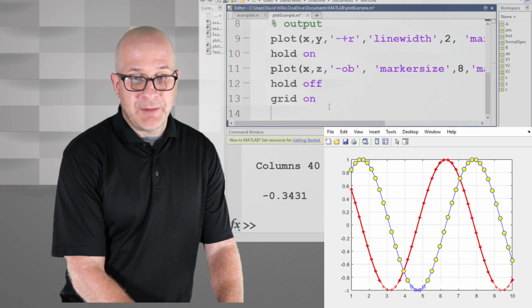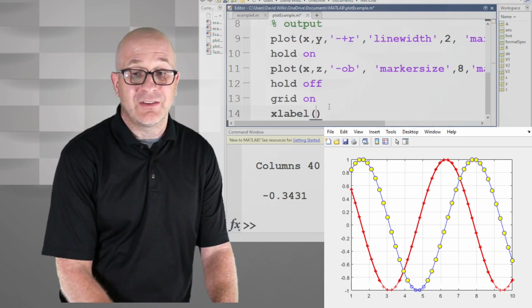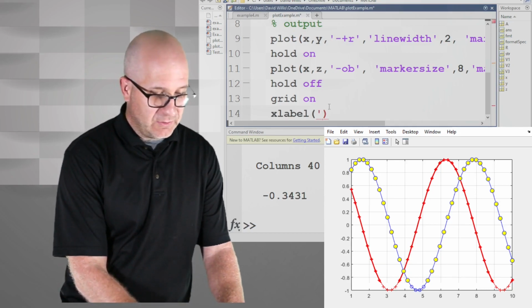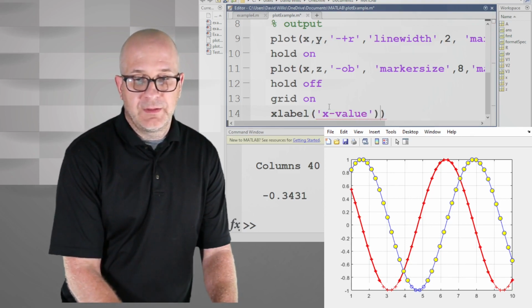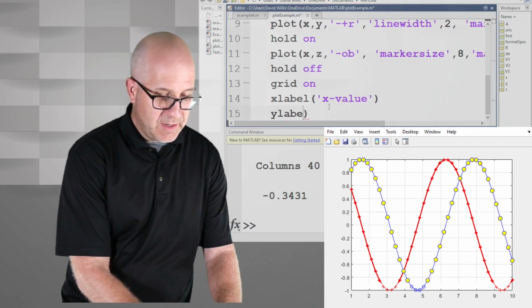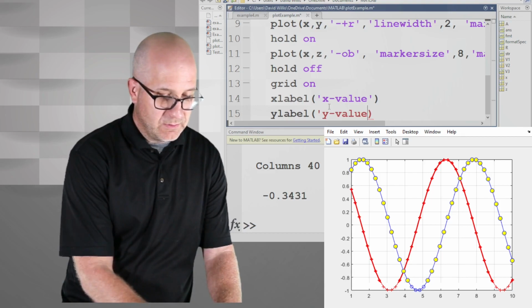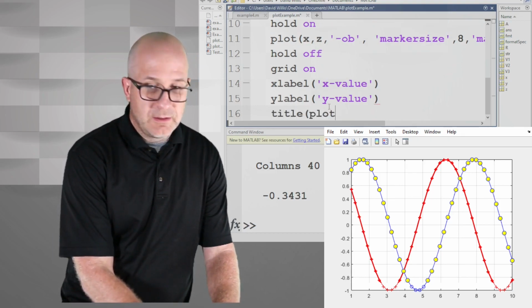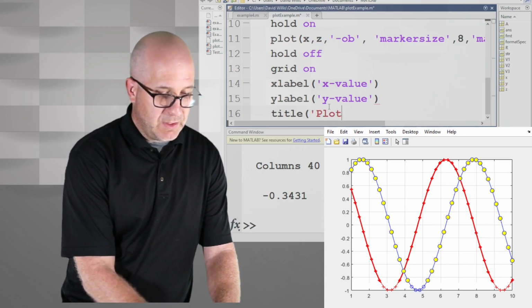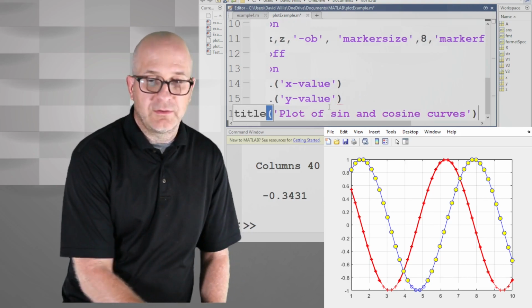The other thing I might be able to do is put an X label on the plot. So axis labels. The X label here is going to be my X value, like that. And my Y label, my Y-axis label, is going to be my Y value, like this. And I could also put a title, which is going to be plot of sine and cosine curves, like this.